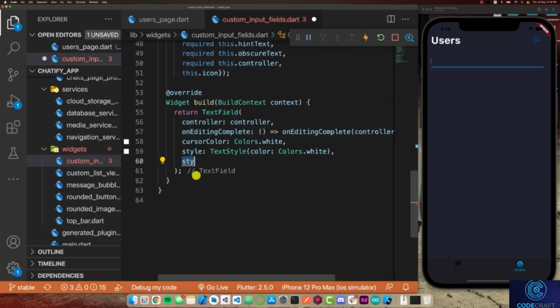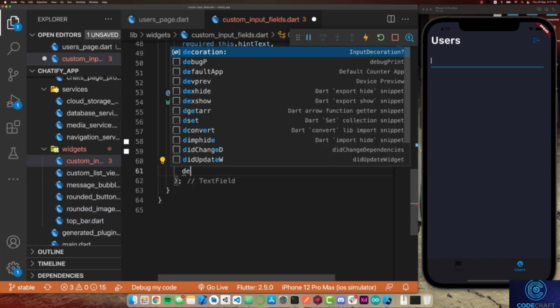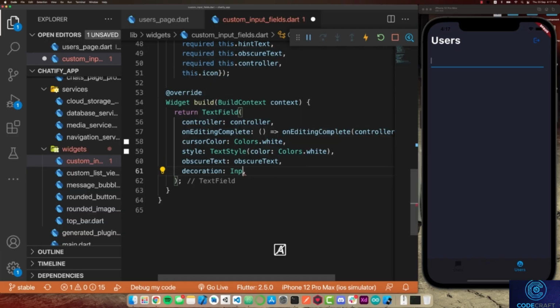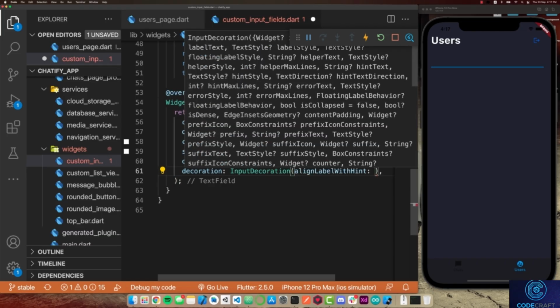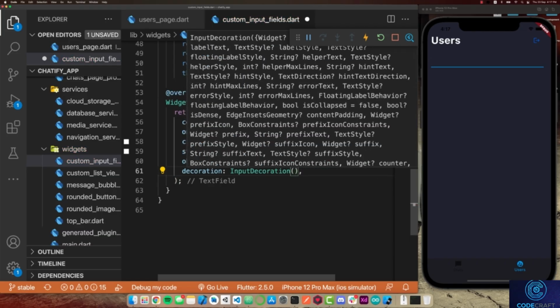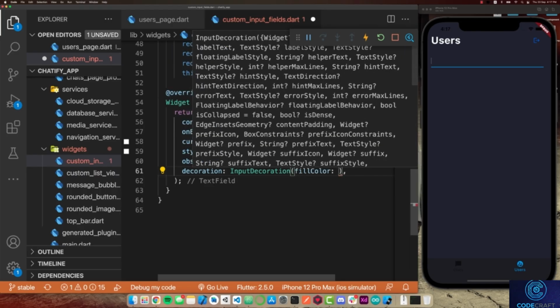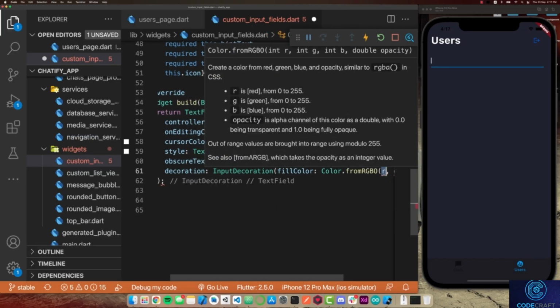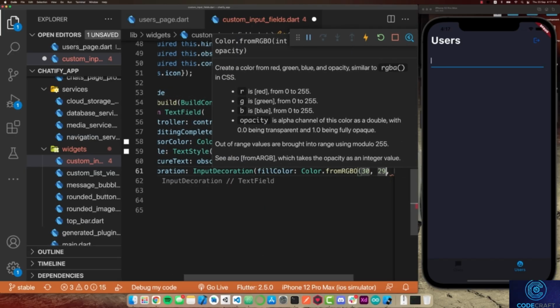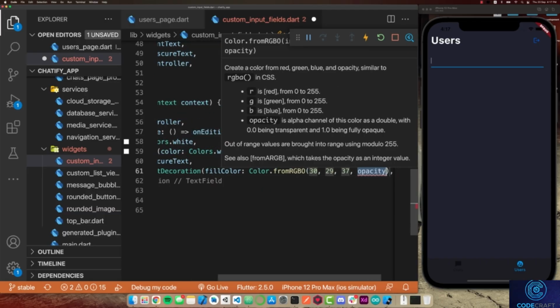With that done, the next thing I'm going to do is define the obscureText property, and I'll set that to be obscureText, so that's whatever we pass in. Finally, we'll define the decoration, and I'm going to say that it's going to be of type InputDecoration. Inside of InputDecoration, we're going to have a fill color. The fill color is the background color for our actual text field. I'll say it'll be Color.fromRGBO, red, green, blue, and opacity, and it'll be 30, 29, 37, and then 1.0.